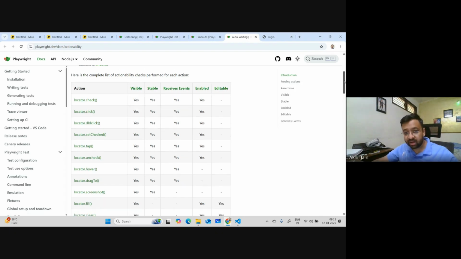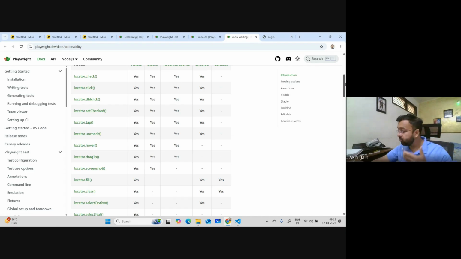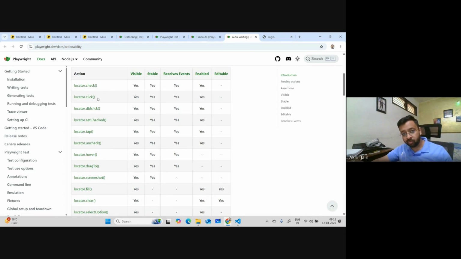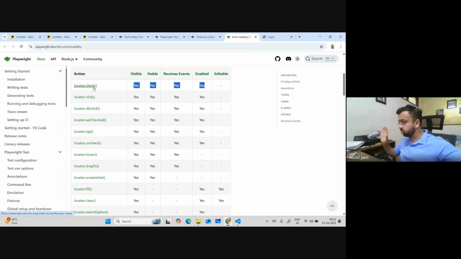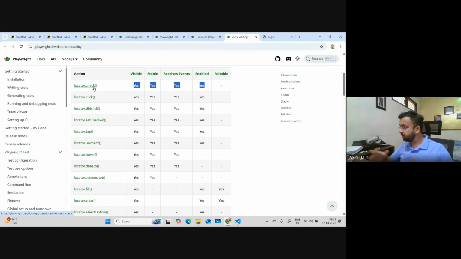You can see the entire list of checks which Playwright performs in the background before performing any of these actions. Let's talk about the check action, which is checking a checkbox. Just to make a check on a checkbox, it will first perform these validations on that particular locator. Once it is fulfilling all these rules, only then it will go and make the check. Otherwise, it will throw an error saying this check has failed, so it is coming out.